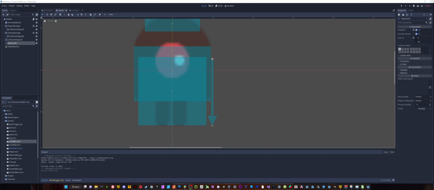Raycast. What are these weird arrow things? How can we use them? And why are they useful for game development?